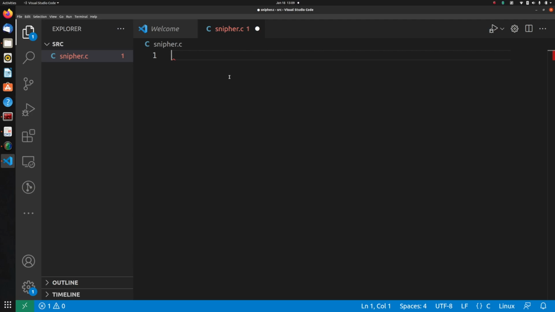So TCP, we use when we want a reliable connection-oriented type of connection, and we use datagram sockets or UDP when we want a connectionless socket, right? We don't want to pre-establish a connection, but we just want to send the packets.